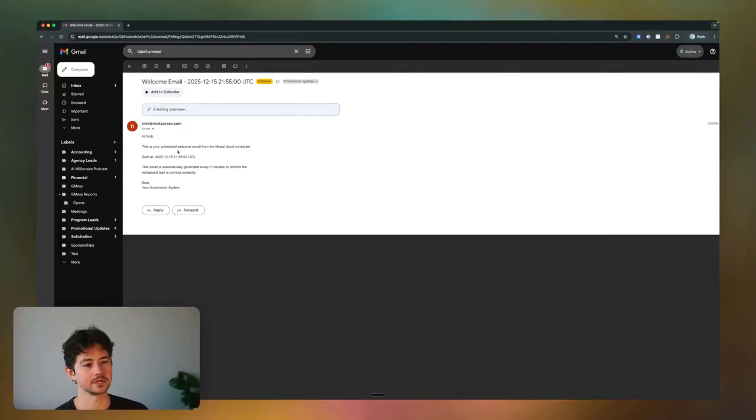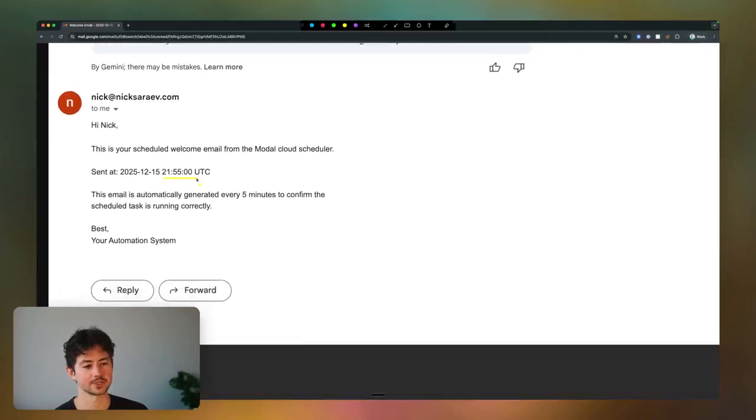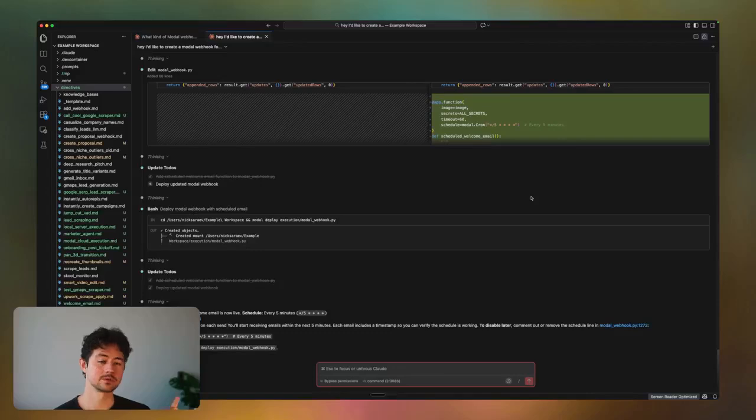Heading back over here, you see that we now have the same email. This is your scheduled welcome email. And then we also have that 5-minute block that we talked about. It's almost 10 p.m. UTC, which is why that time says that. Cool. So hopefully I've convinced you guys that setting up these sorts of webhook-based triggers and schedule-based triggers is actually really easy. That definitely isn't the bottleneck here.